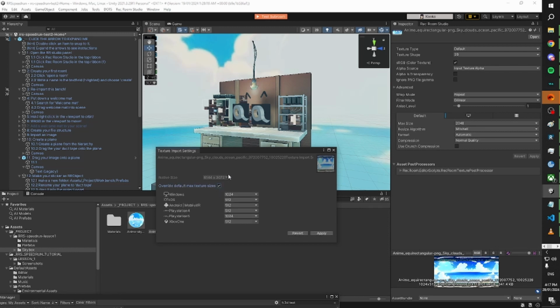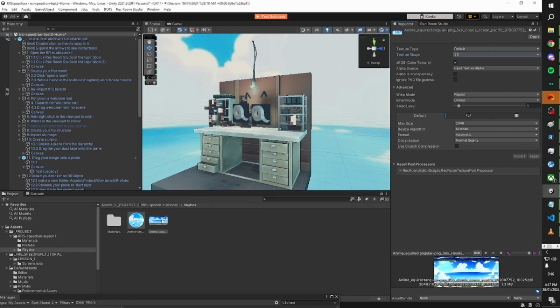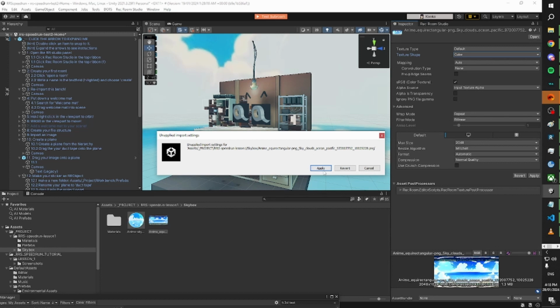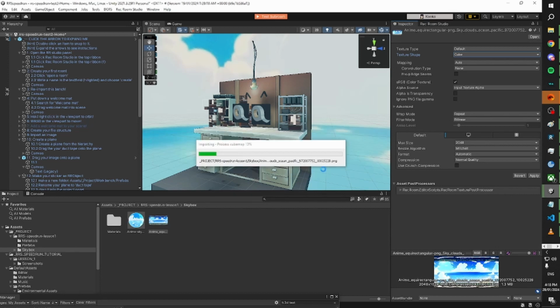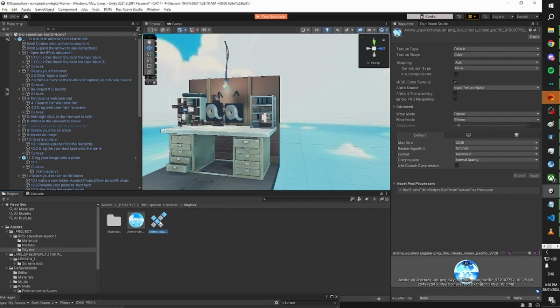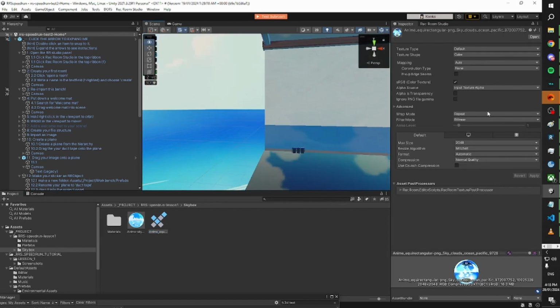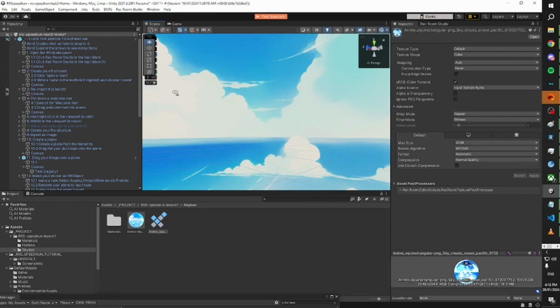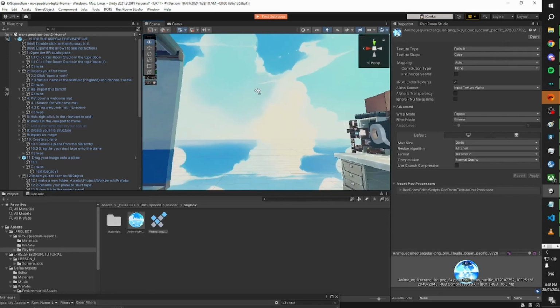You can see this file is much bigger. This is like a 6K texture, which we don't need. But I'll let it come in at least 2048, just for the sake of the exercise. And now that we have that, we can change its type back to cube. And apply. Now I can drag this out, and you can see that is looking a lot crisper.